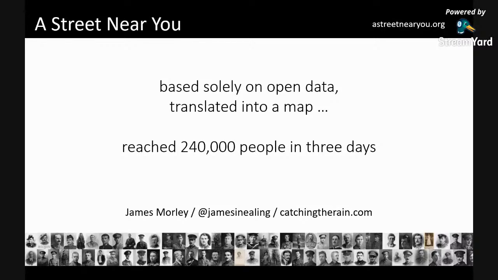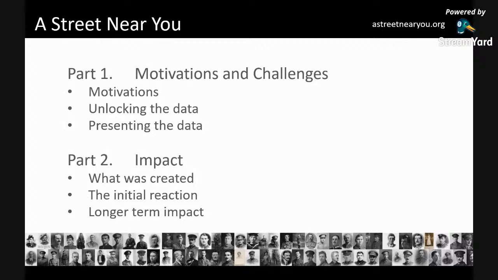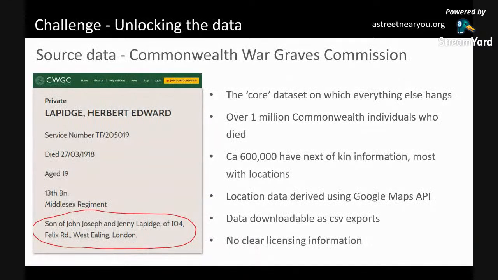And since then, those figures have grown, although much more steadily. And I'll cover that in the second session. So I've already kind of explained what I'll do. I'll talk about the motivations and the challenges of doing it, and then the impact side of things and the reaction that the site got in the second part. I'm going to skip that one.